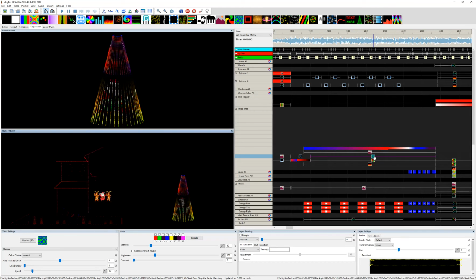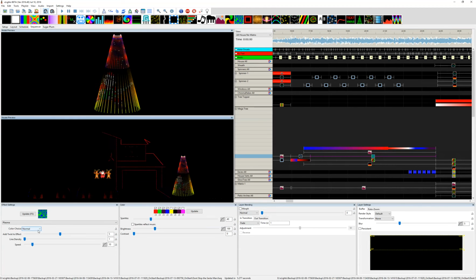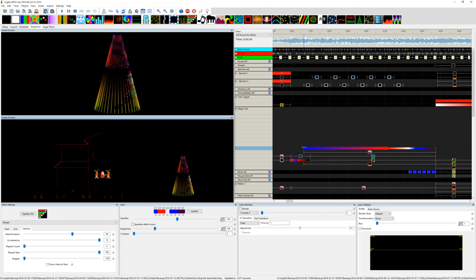I still have the spirals going. I still have this effect, which I changed from butterfly to plasma and chose normal with these colors. Let me scoot this up just a little bit so we can see these settings, and you can see the settings here.